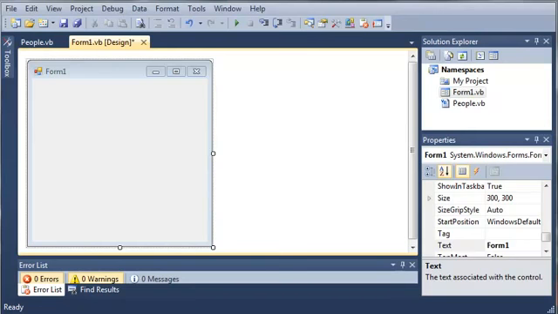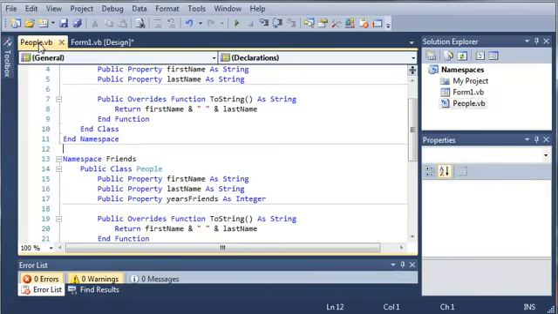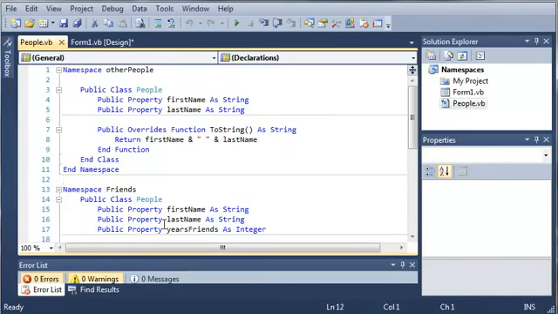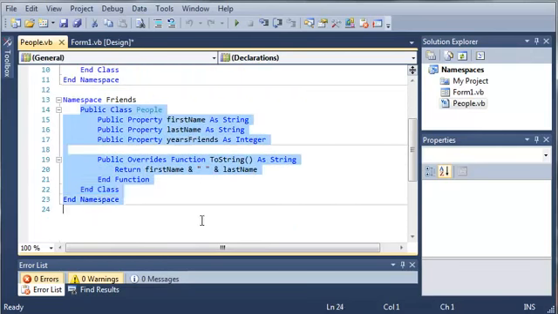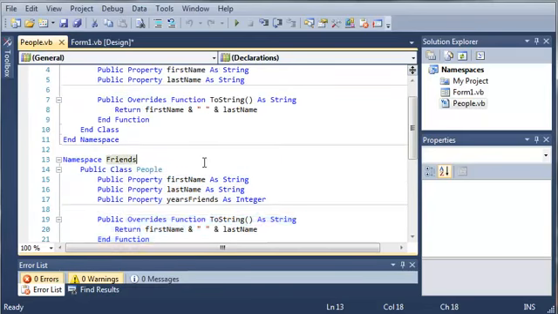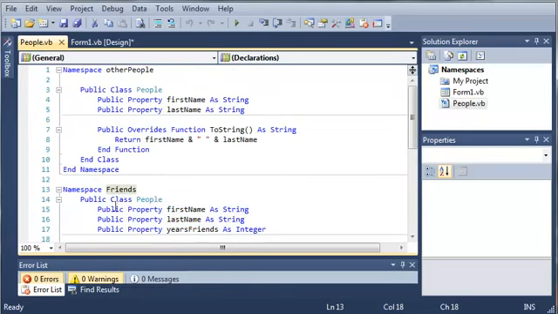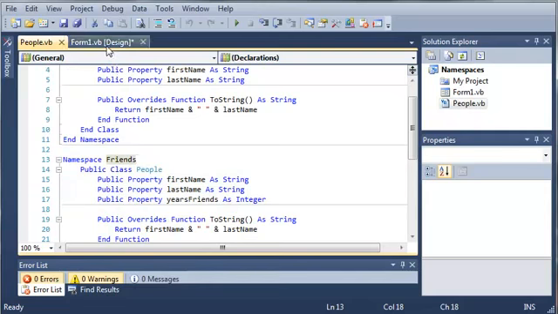And in this tutorial we're going to be talking more about namespaces. Now if you remember from the previous tutorial, we created this people file right here, people.vb, and inside of it we created two namespaces. We have namespace other people and namespace friends. And inside each one of these we have a class called people. And you can see here that we have a class called people right there. Now, the reason that these don't conflict with each other is because we have put them in two different namespaces.